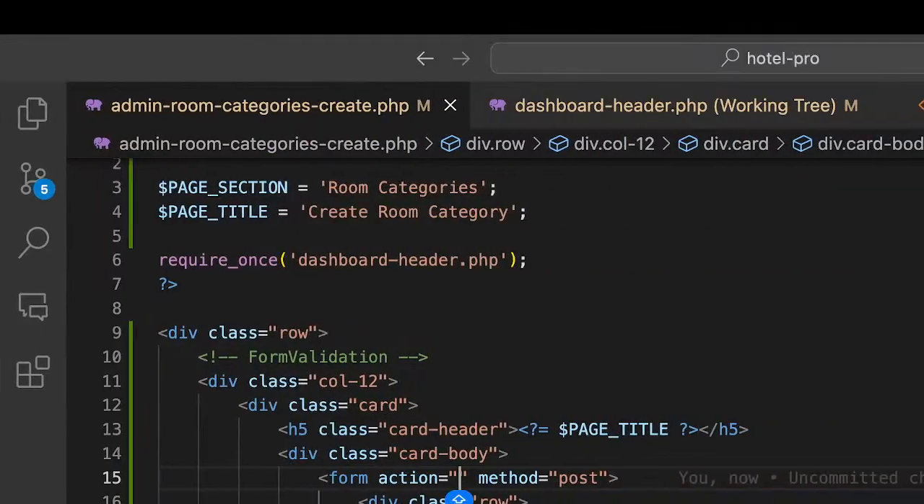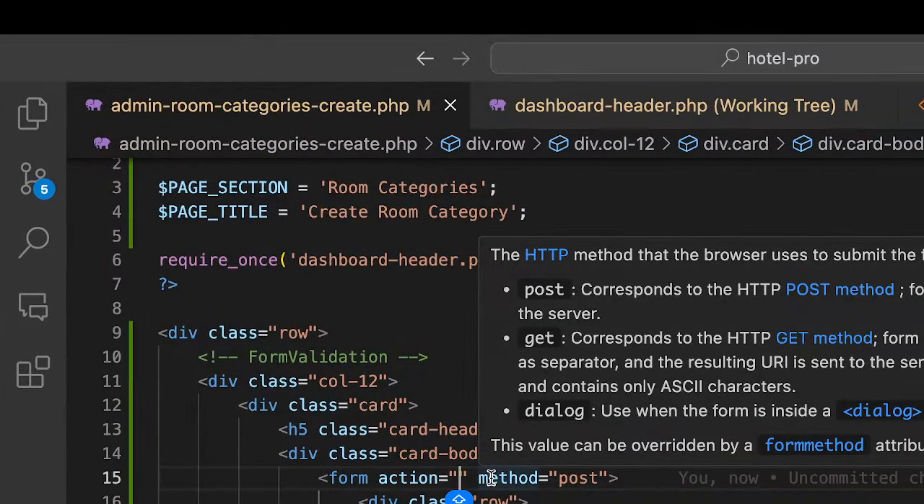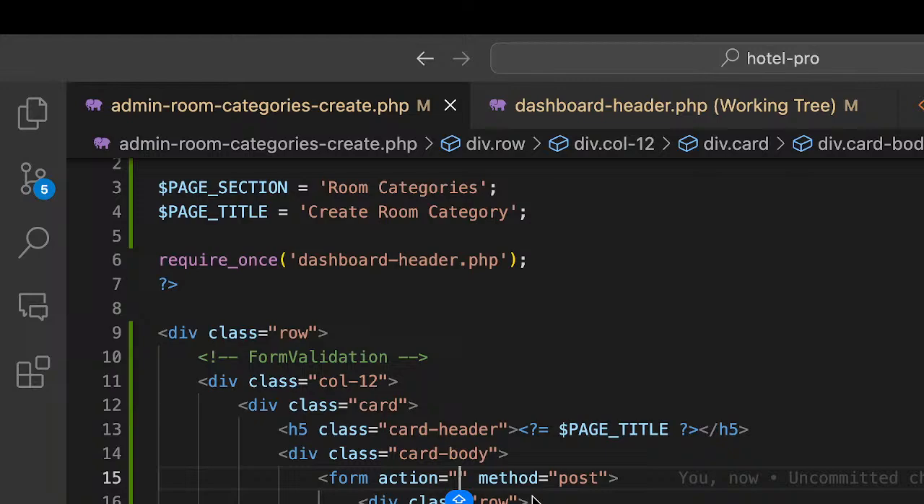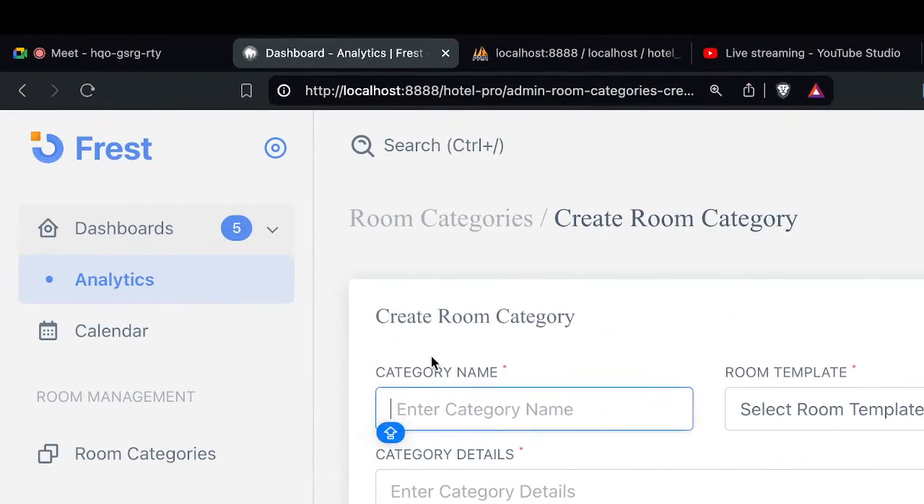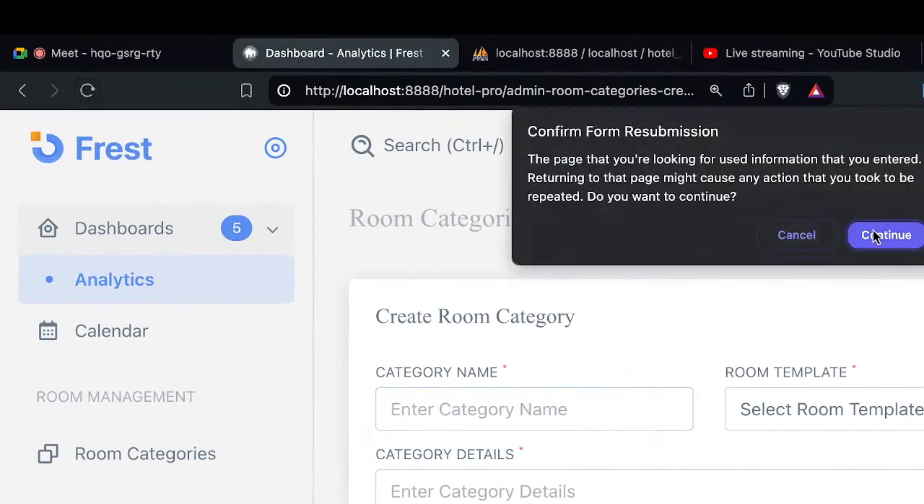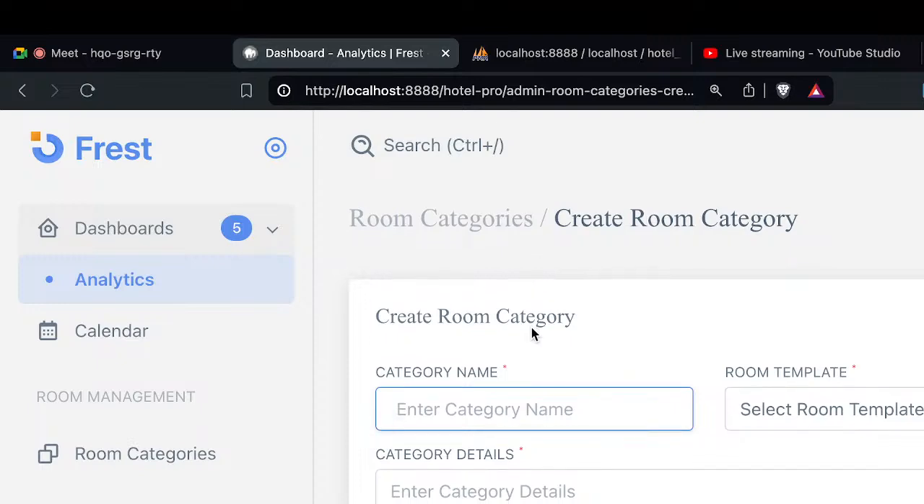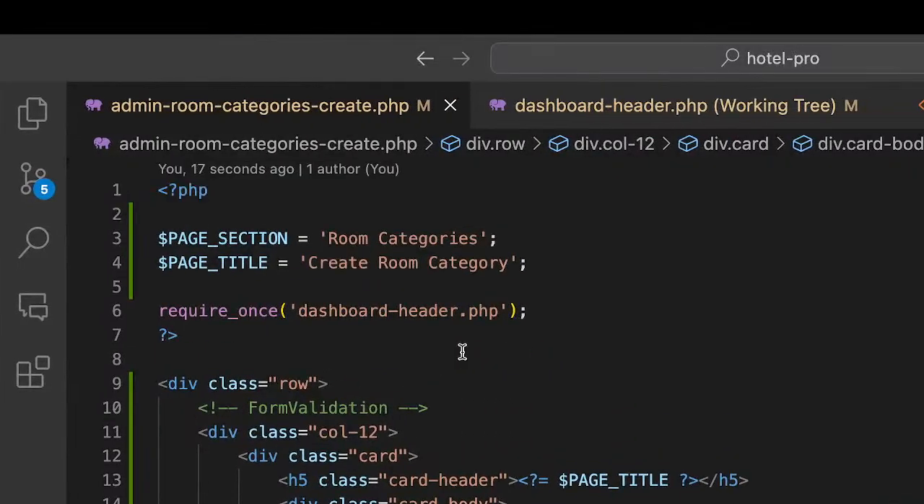You are supposed to remove this action in order for it to submit on the same page. So it is submitting right now. If I refresh here, I'll see that it is submitting data. What I'm going to do right now is to receive the data. Okay, so let's go ahead and come here.